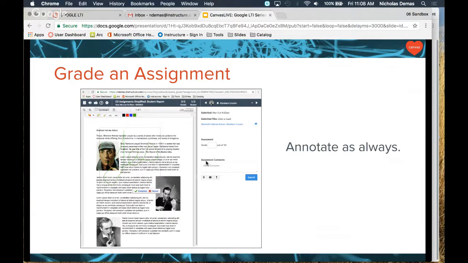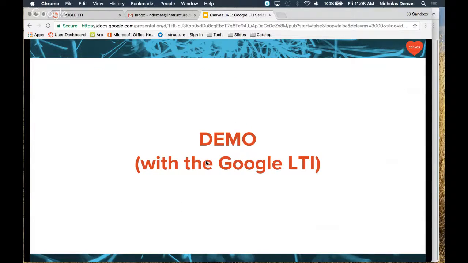And then once the assignment is submitted from the student perspective, in the back end as a teacher, when you're grading that submission, it shows up sort of as a PDF, and you can annotate just like you would any other document. So from the back end, it doesn't look any different. So the process is like that if you were not leveraging the Google LTI. I'm going to turn it over to Nick, who's going to demo what this process would look like when you do install the Google LTI.